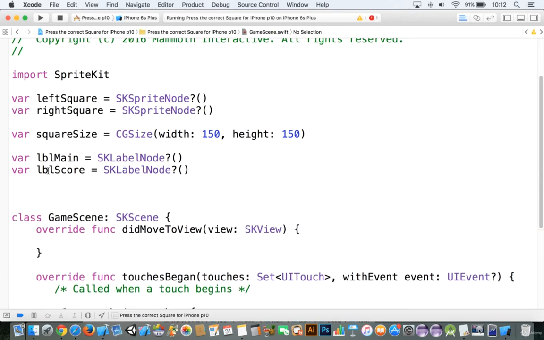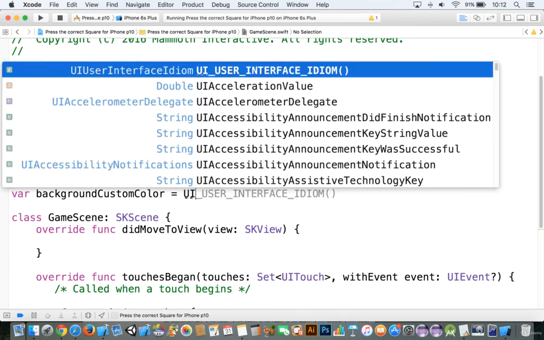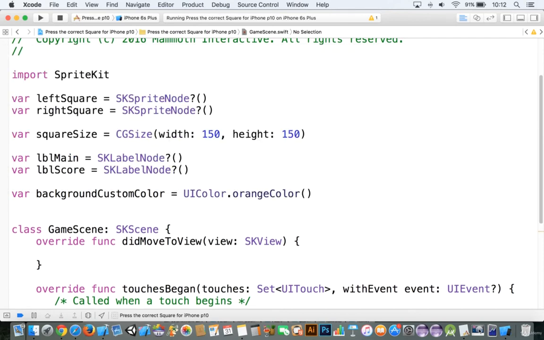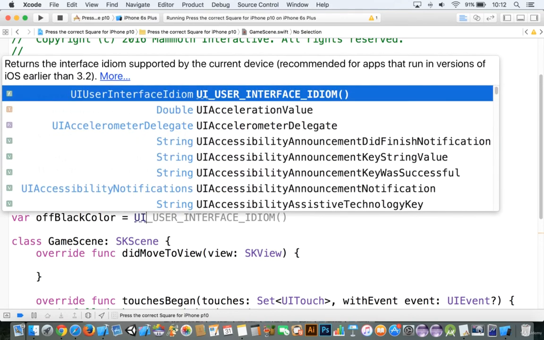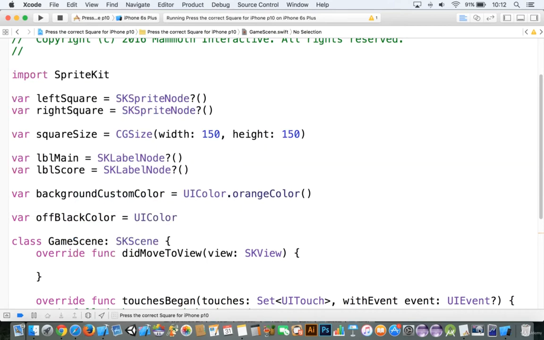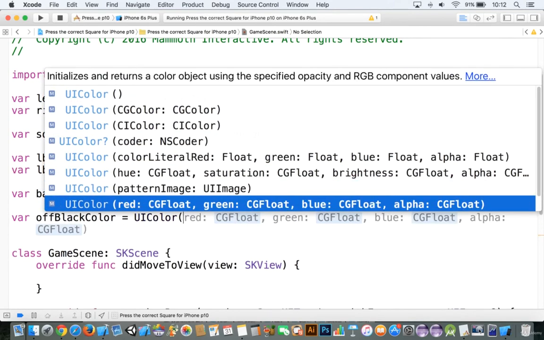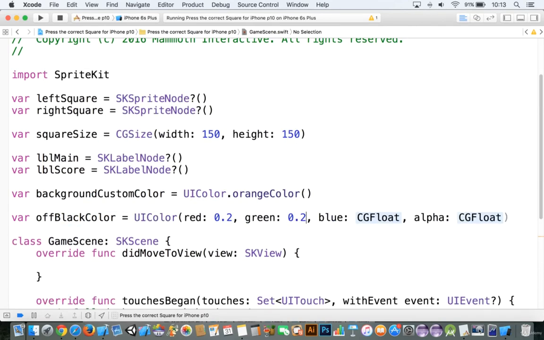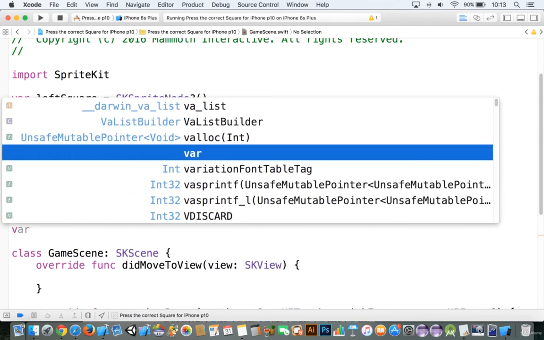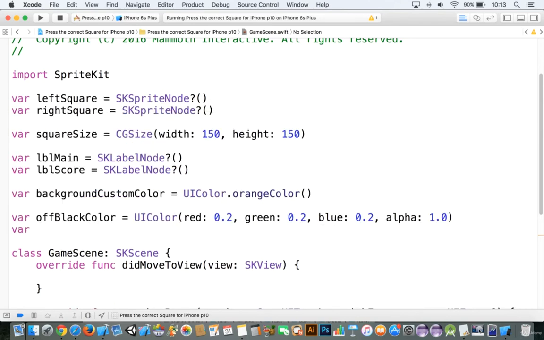Let's add in a variable called backgroundCustomColor, and make that equal to UIColor.orange, because I like the orange color. It's a good color. Let's add in our off-black and off-white color, so let's make an offBlackColor. Make that equal to UIColor, and we'll make it into our RGBA value, red, green, blue, alpha, and we'll make it 0.2, 0.2, 0.2, and 1.0. That will make it a dark gray, and alpha is transparency. For background colors and colors, you generally want to set that to 1.0 because it's completely opaque.